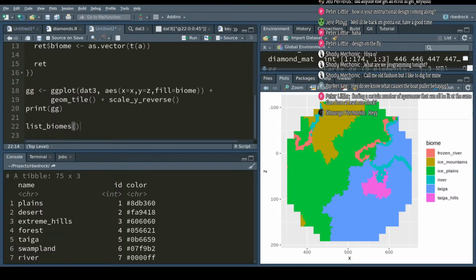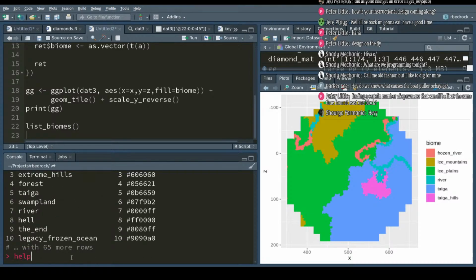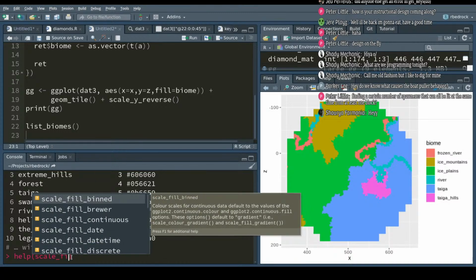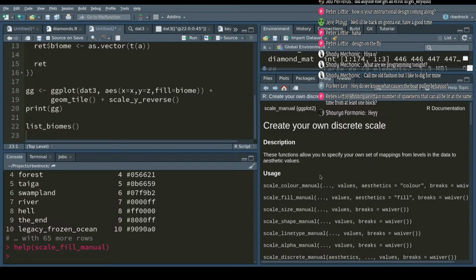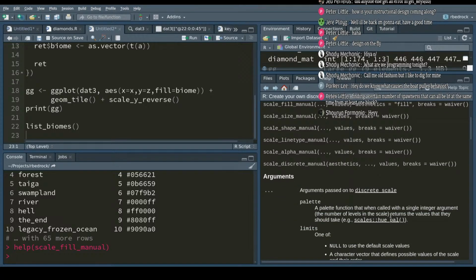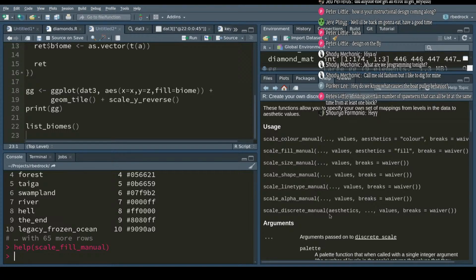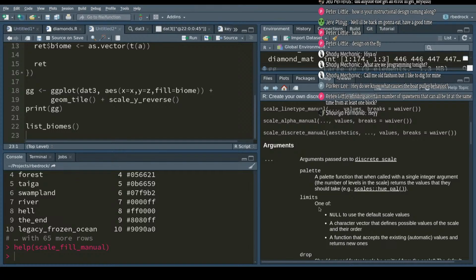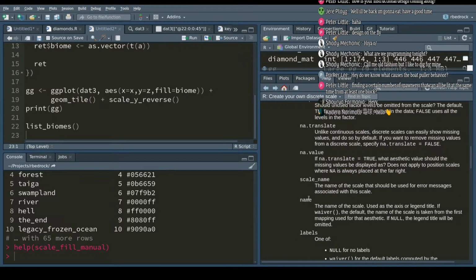ggplot. Gotcha, so we need a... What we're looking for is... I'll pull it up down here. Help. Scale. Fill. Manual. Alright, so look for a scale color manual. Scale fill manual. Alright. I don't want palette. I want breaks. Maybe it's scale discrete. I know I want aesthetics. I need something that's going to convert between the name and the color.